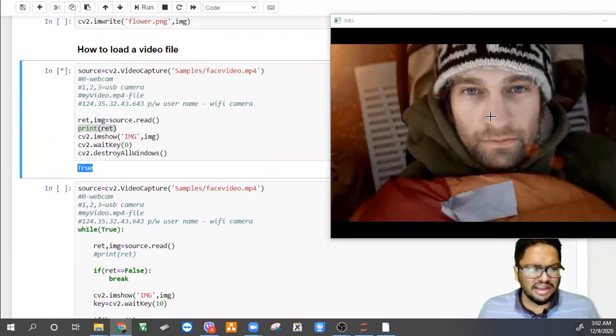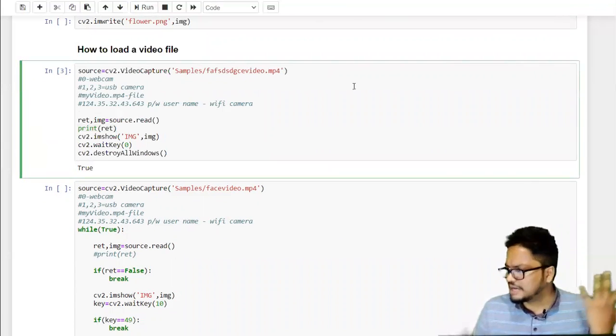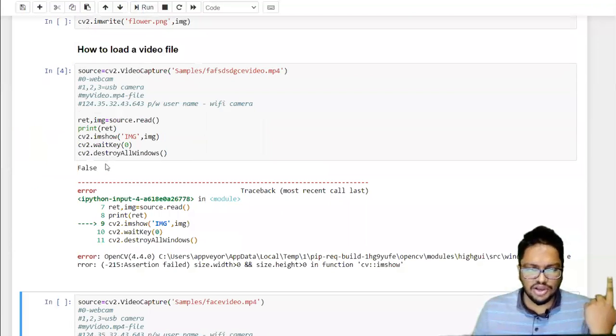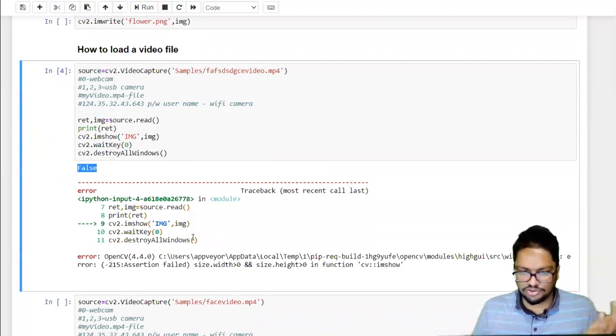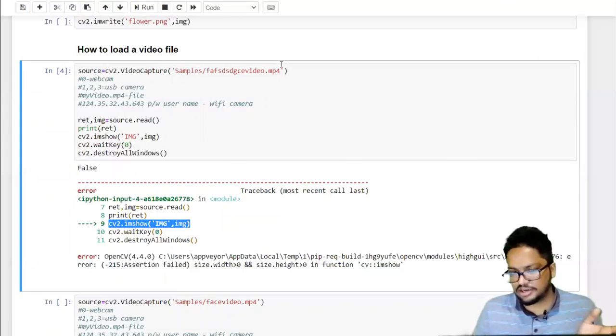Now, what I mean by the video source not being available: let's say I accidentally type something else, and this video is not actually available physically. In that case, you are going to get false here, and you also get errors, since the image cannot be shown because we can't capture an image.